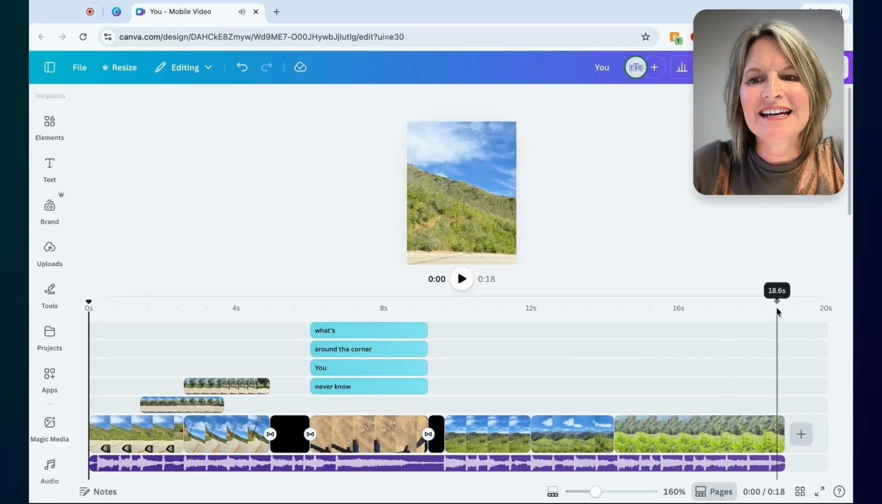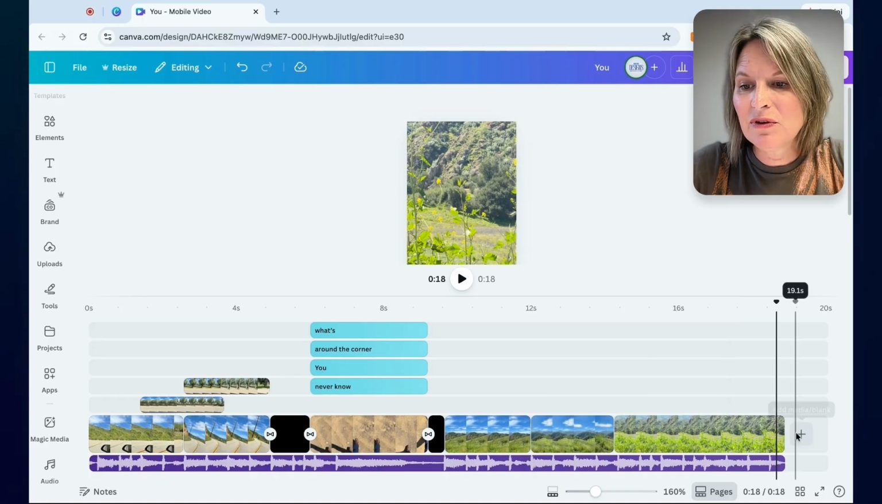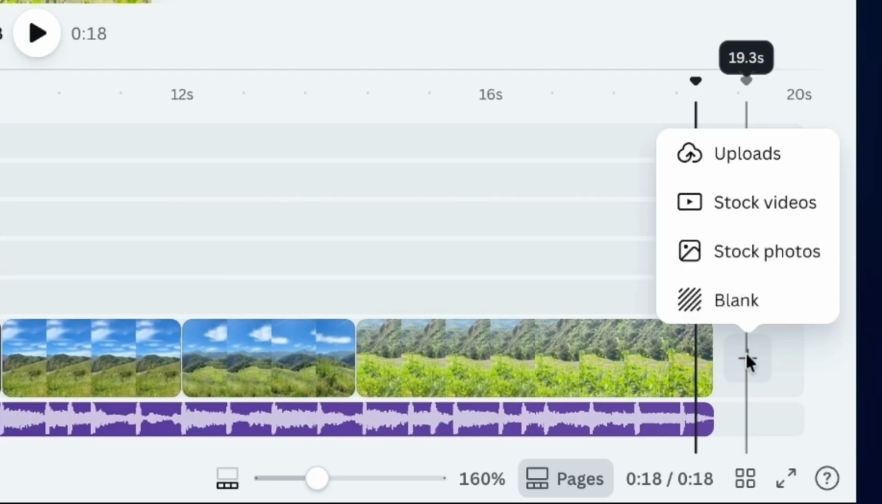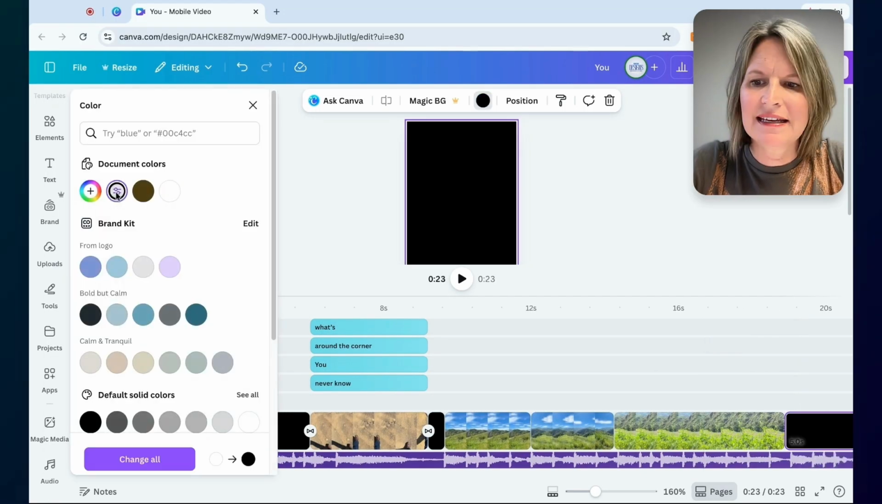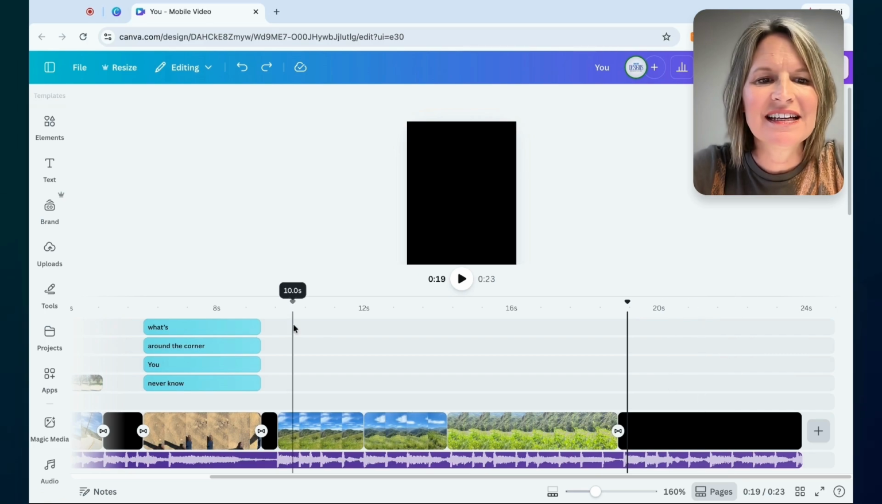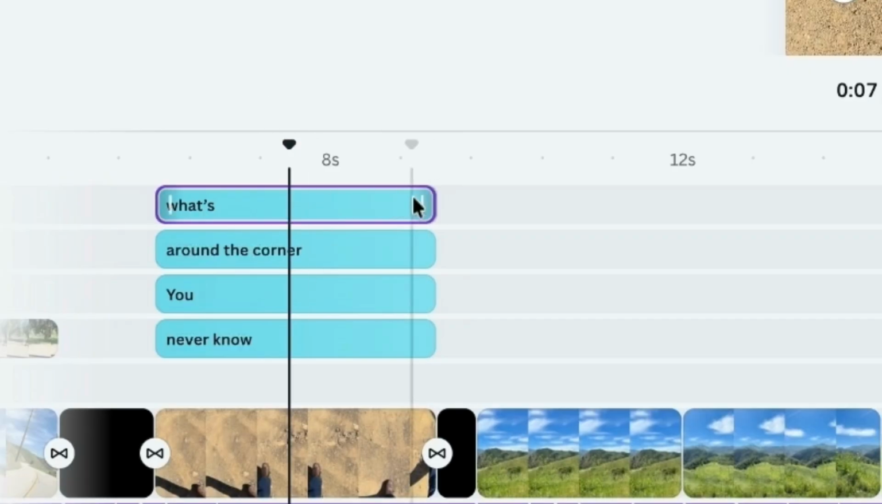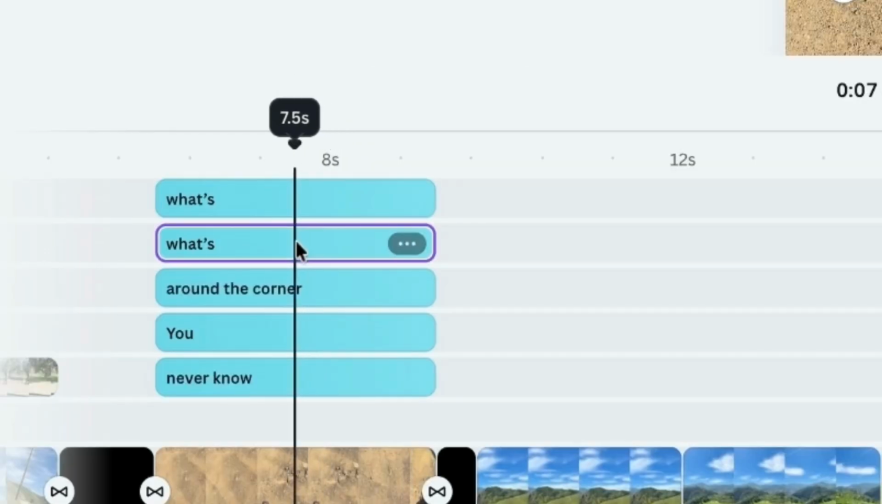So I love that that ends right there, and I want it to fade to black. So one more time, I am going to click the plus, I'm going to click blank, and I'm going to turn this to black. I'm going to add a dissolve. If I want to add text to the end, I can click on here and hit Command C, Command V. It throws it right underneath, so then you just got to drag it.